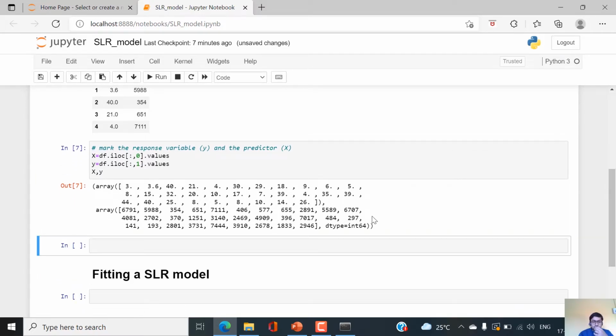Next, we want to see the scatter plot, whether we have a linear pattern or not. If we don't have a linear pattern, then we cannot use a simple linear regression model. We don't need transformation. What is transformation?